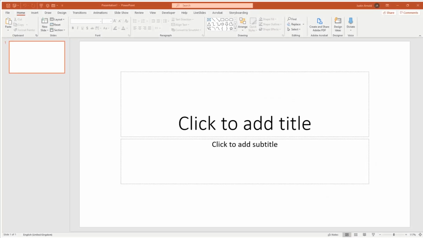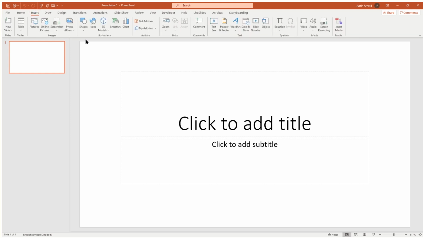So for this tutorial, you'll need three things. You'll need Microsoft PowerPoint. I'm using PowerPoint 2016 because this allows us to insert 3D models. You can see we have the option to insert 3D models here. So I'm using Office 2016 with a 365 subscription. So this works if you have that option.